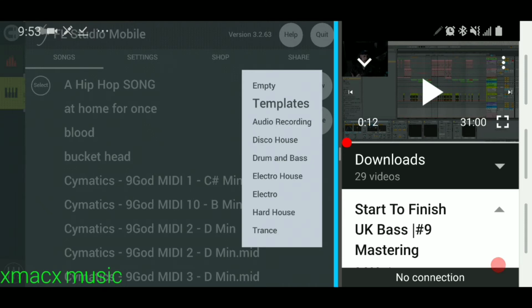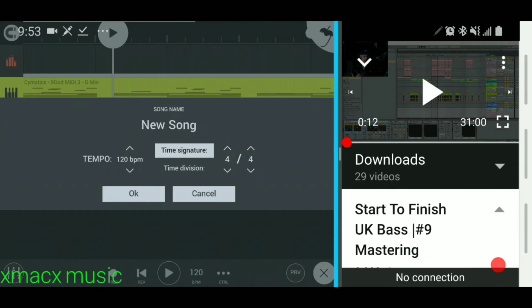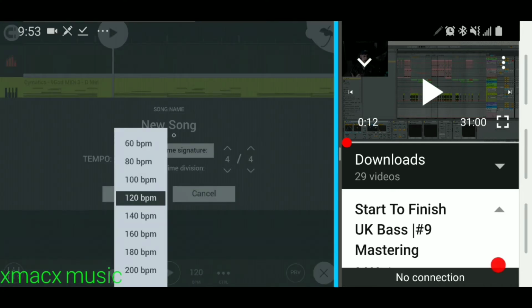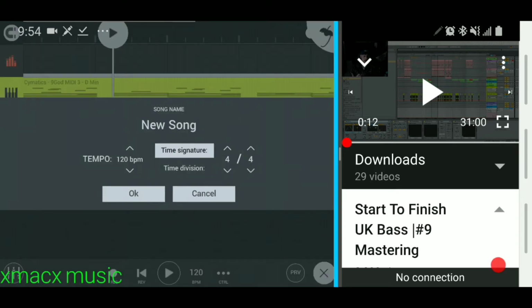So, anyways, I'm going to open up a new one here, and we'll start from scratch. Now, the new option gives you sort of a thing to go off of, so you can do your tempo right here, and you can set your tempo. You can adjust all that when you get into your song. Now I'm just gonna leave it at 120.